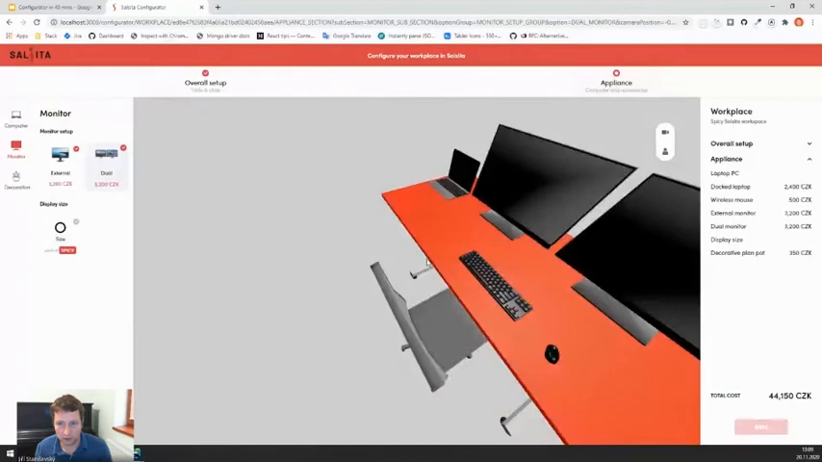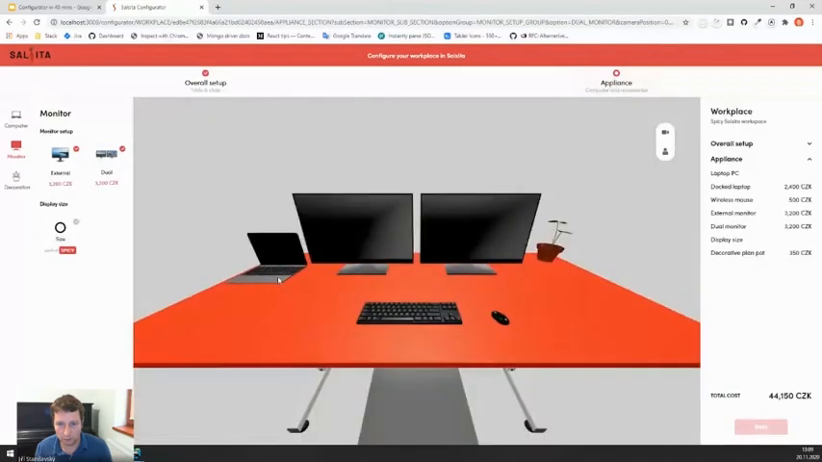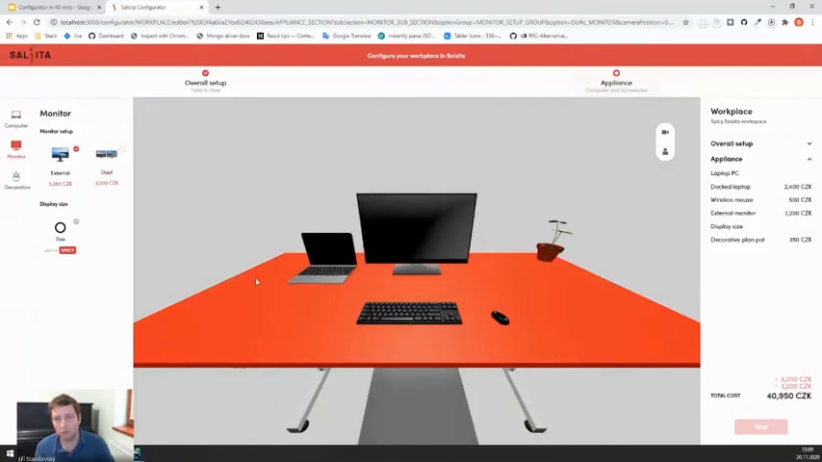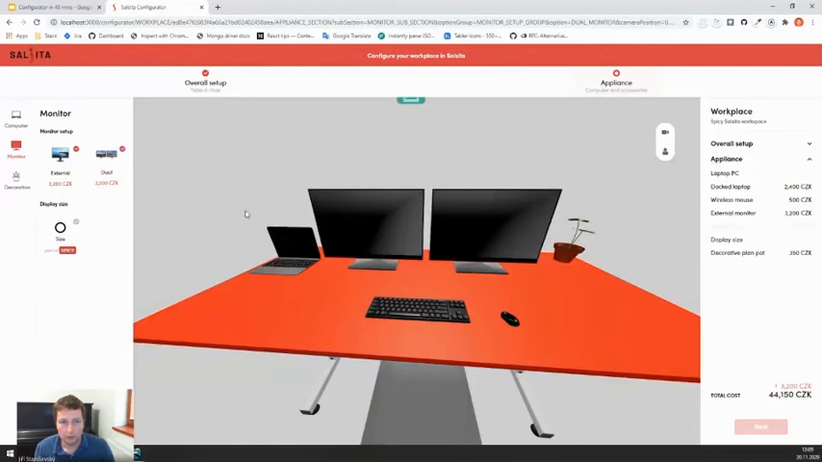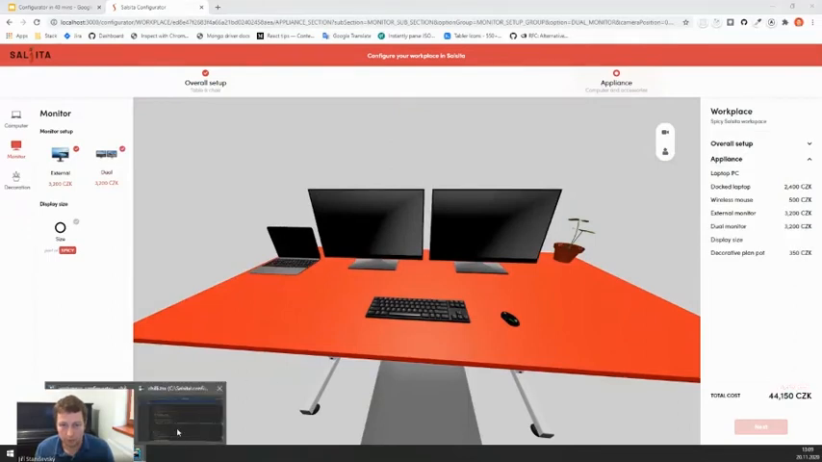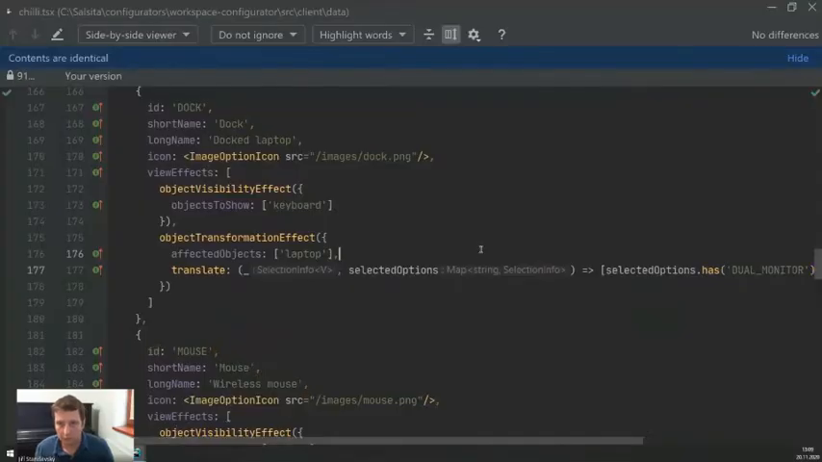So as you can see, we now have the laptop moved accordingly. If I switch off dual monitor support, I have it closer to me, which works nice. Next step.